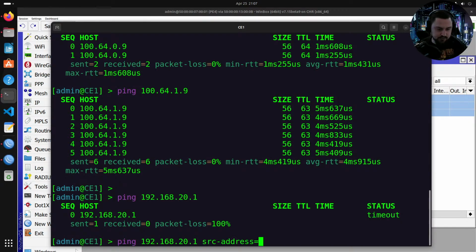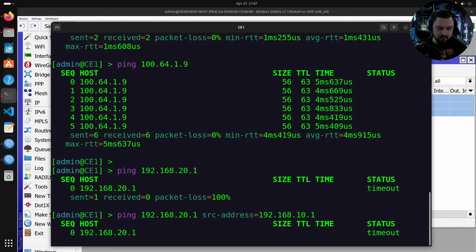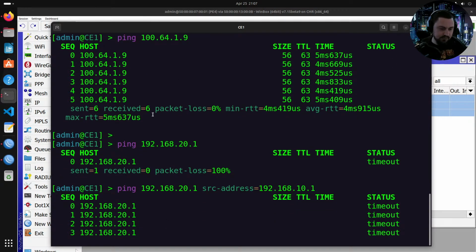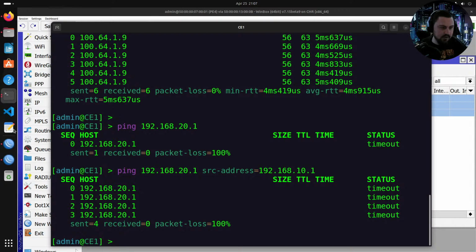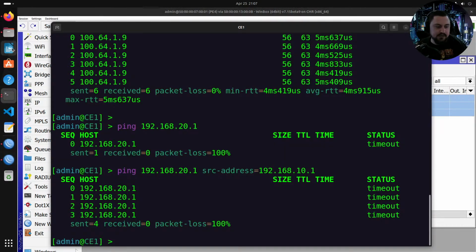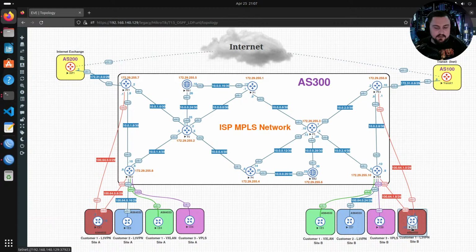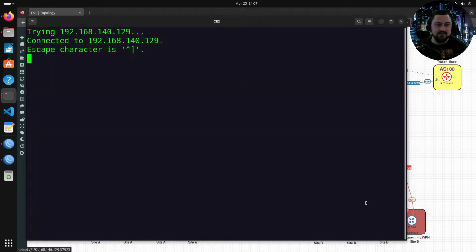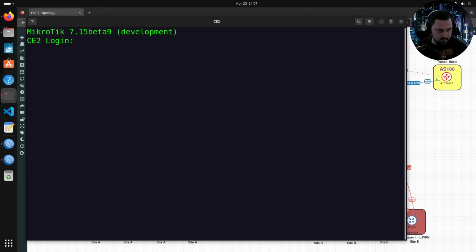Let's just source the traffic from 192.168.10.1, and that still times out. So this is what I can show you guys now. So if I jump onto the provider edge, actually let's get onto the CE2 quickly, and I'm going to run the same type of ping to CE1, and then we're going to grab our good friend a packet capture and just see exactly what's happening.